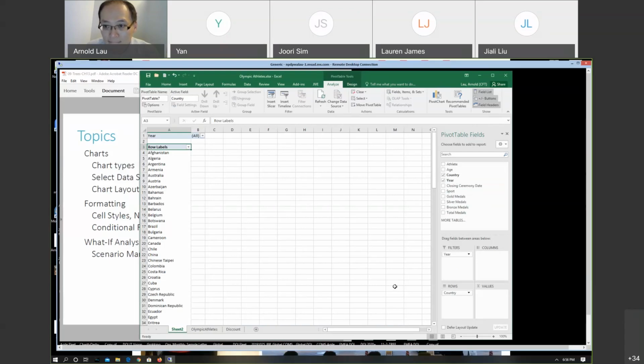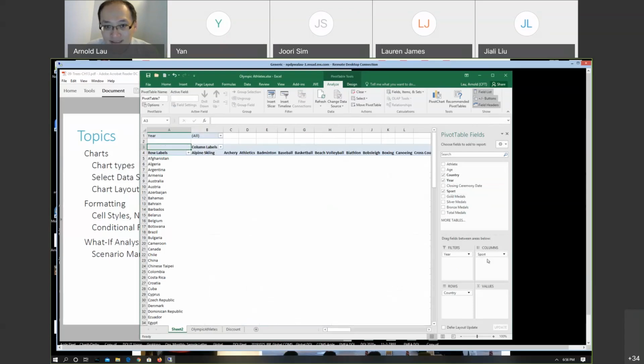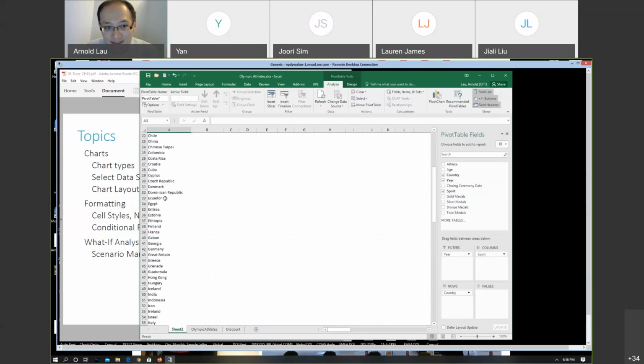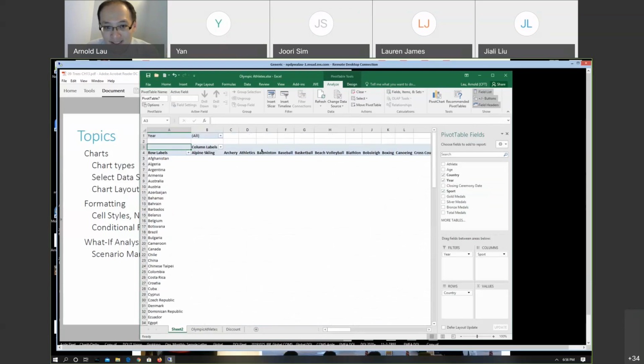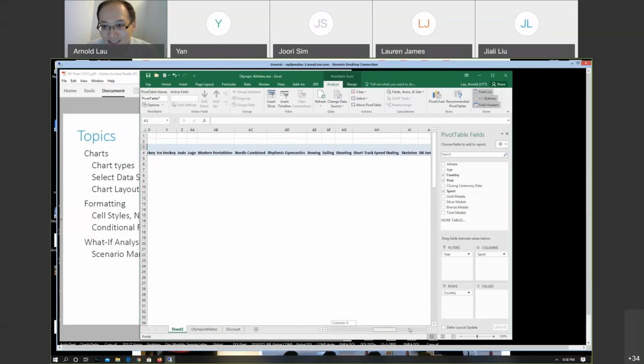Maybe I'll do a sport or something here. You see on the left-hand side, you'll see all of the countries. On the right-hand side, you'll see all the different sports, which I guess is a lot.